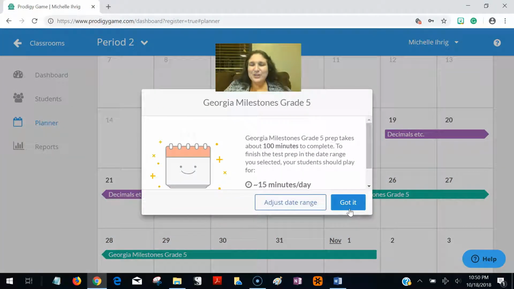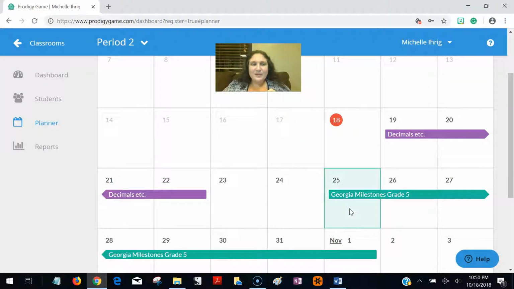Wow, I don't think they had Georgia recently. So it says in order for the kids to complete the test prep, it takes about 100 minutes. So for me to give them 8 days, 100 minutes divided by 8 is roughly 15 minutes a day, give or take. And then it would just be got it.